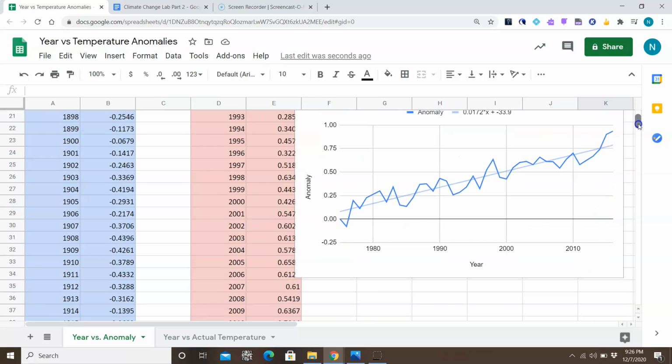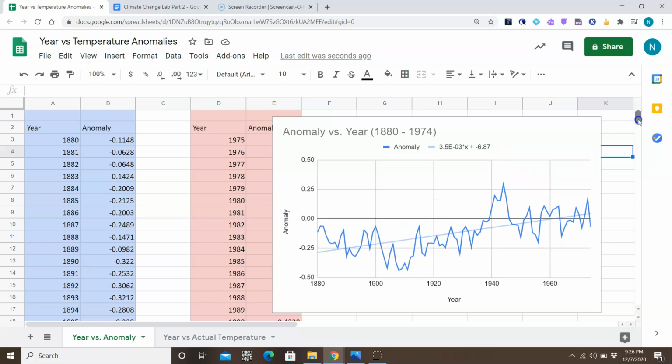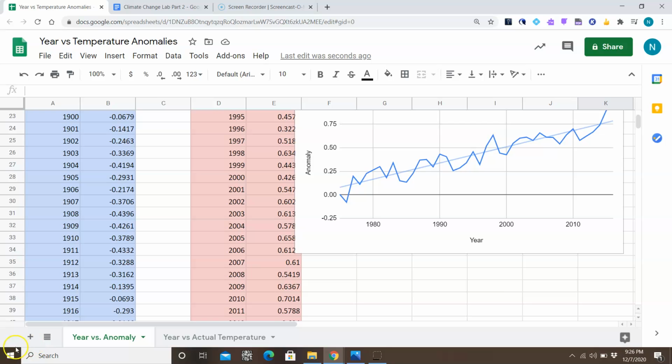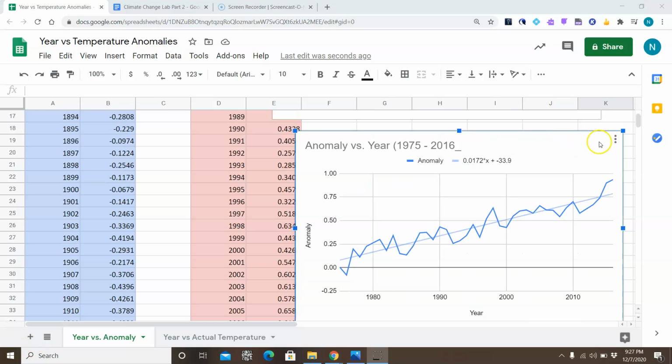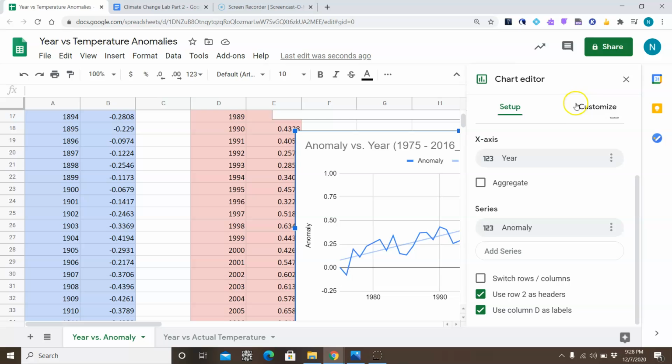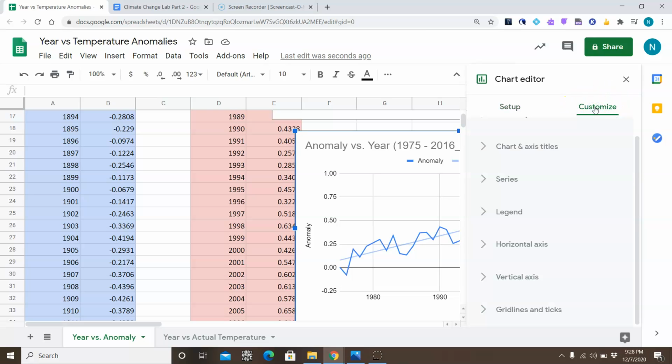Now, normally this will be enough, but because they're the same color, it makes it confusing. Both of those are in blue, and the one I want to keep in blue is the one from 1880 to 1974 because my data for that is in blue. So I'm going to change the second one to red. We're going to once again click on the chart and then wait for the three dots, the ellipses, to appear. Click on those, then go to Edit Chart, click on Customize, and now we're going to go to Series.